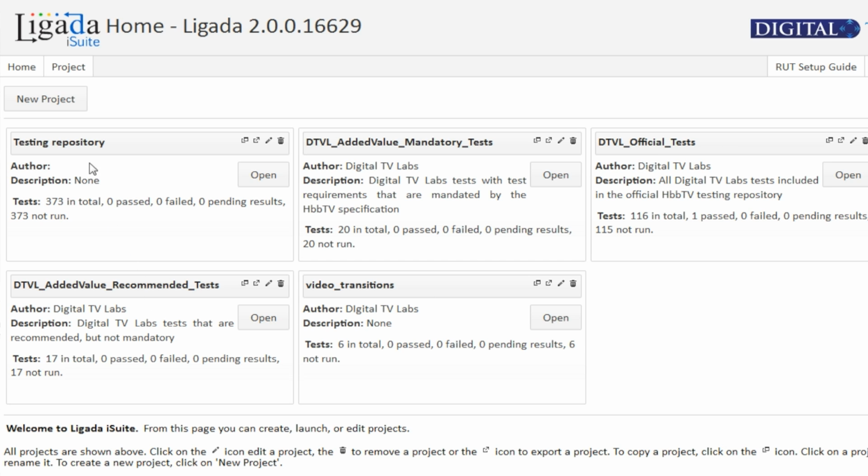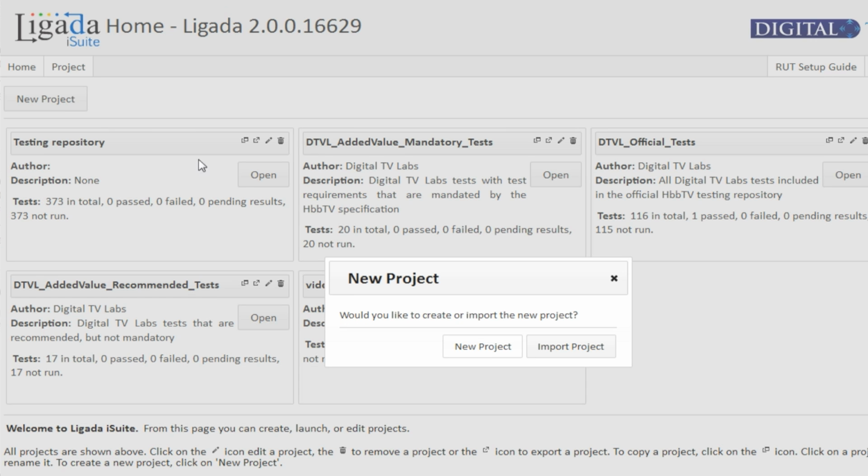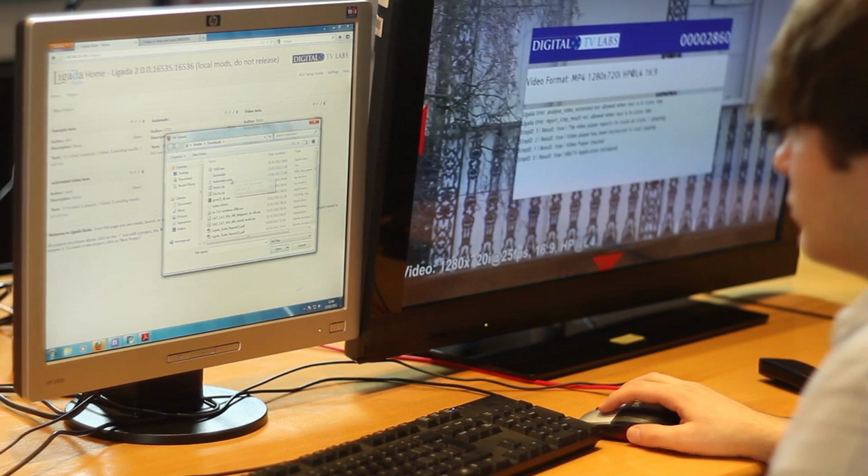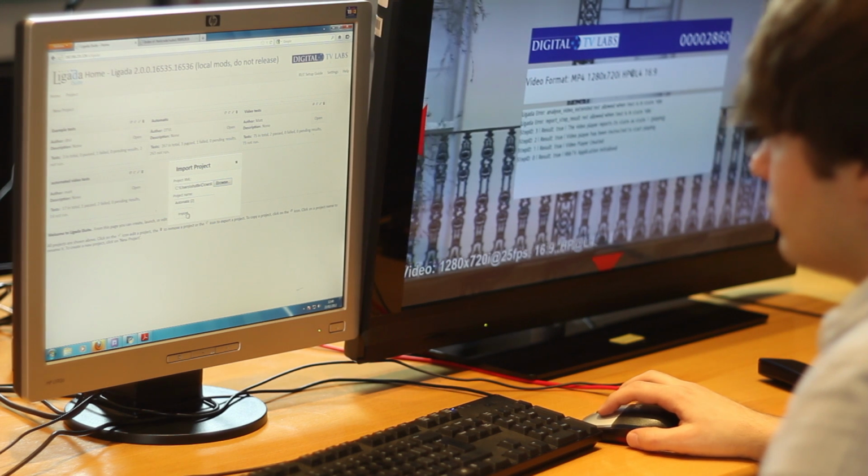Ligada can support multiple projects at once and is completely flexible and customizable according to the user's individual requirements. Test plans can be exported to multiple users across the world, bringing global development efforts together. Ligada fully supports the official HbbTV Test Suite and has been designed to support many individual HbbTV profiles and technologies, such as TNT2 and MPEG-DASH. Digital TV Labs is committed to supporting new HbbTV profiles as they are released.